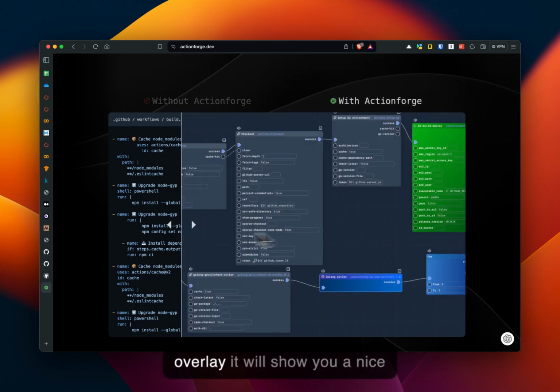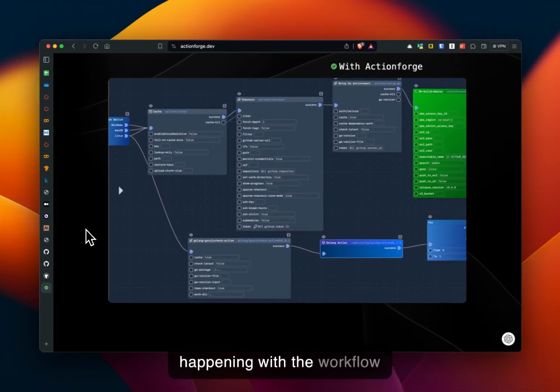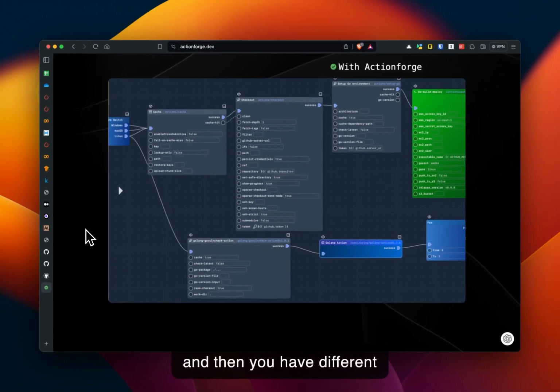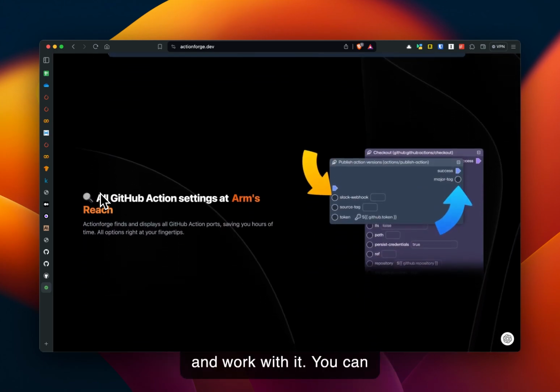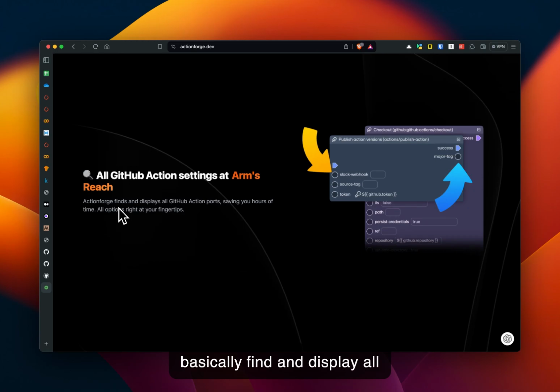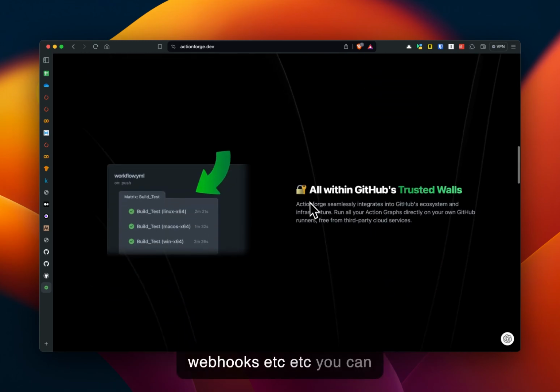And as you add this overlay, it will show you a nice design as to what's happening with the workflow. And then you have different steps represented visually. Each configuration item is available for you to tweak, play with, change on the fly within the workflow, and it will show you in an aesthetically pleasing way how to use and work with it. You can basically find and display all GitHub Action ports, which would save you a lot of time. You could tag it, you could send it to some sort of Slack webhooks, etc.